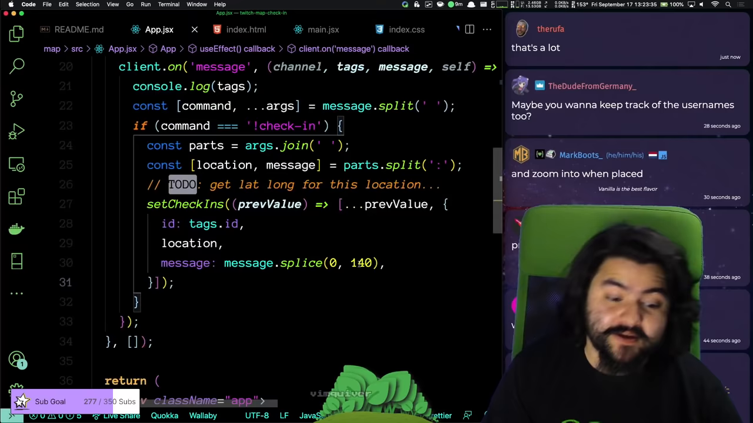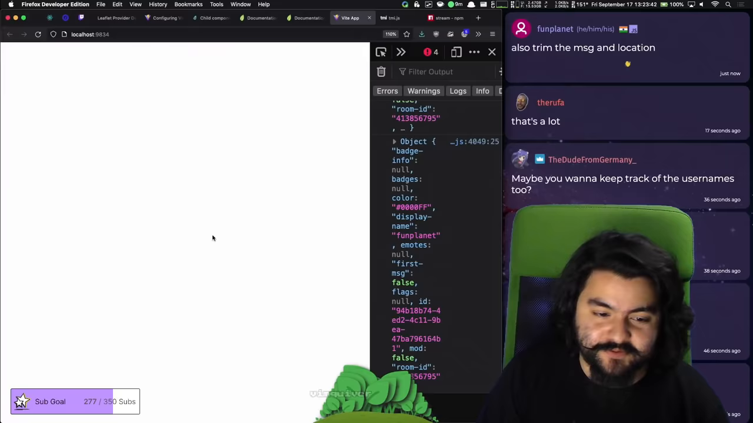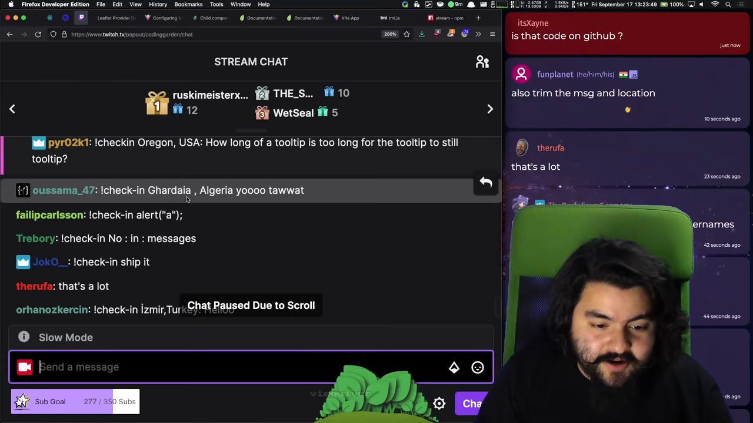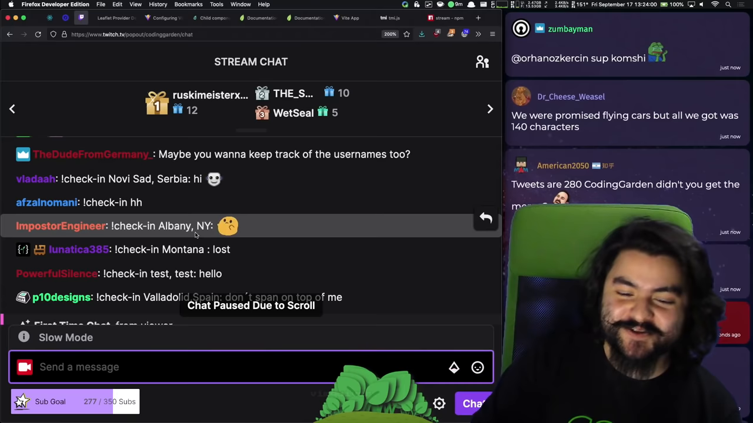Before we go any further, let's geolocate these. So I basically want to call an API with whatever location they've entered. If we look at the actual chat, we have Izmir, Turkey, or Guardia, Algeria, or Oregon, USA, or Valladolid, Spain, or Albany, New York. We want to take the piece that's before the colon and turn it into a latitude, longitude.